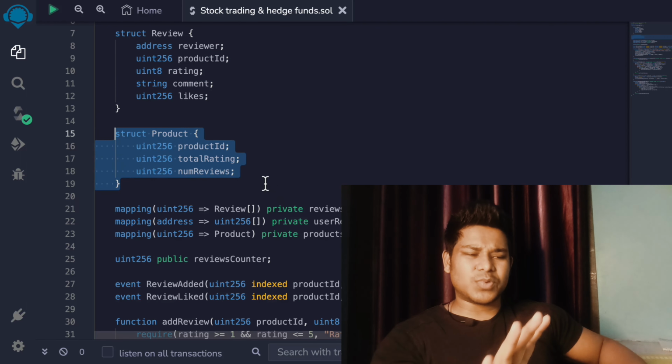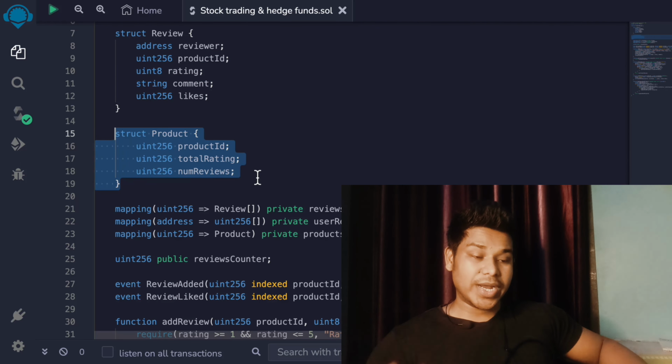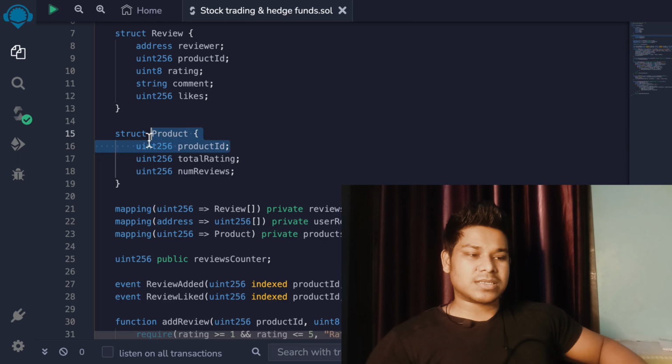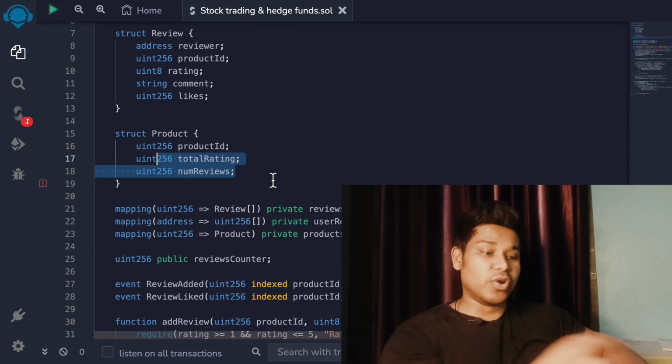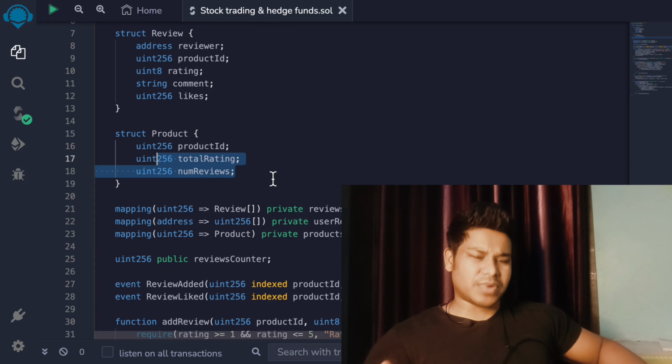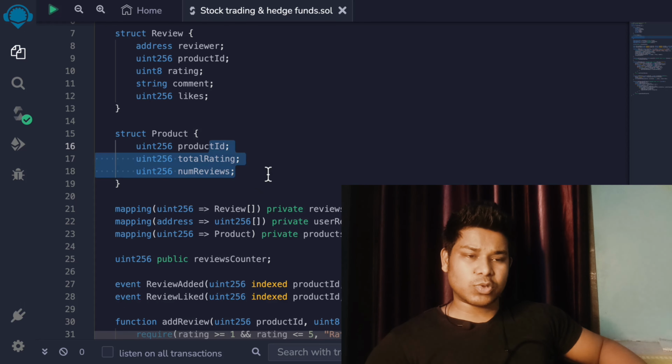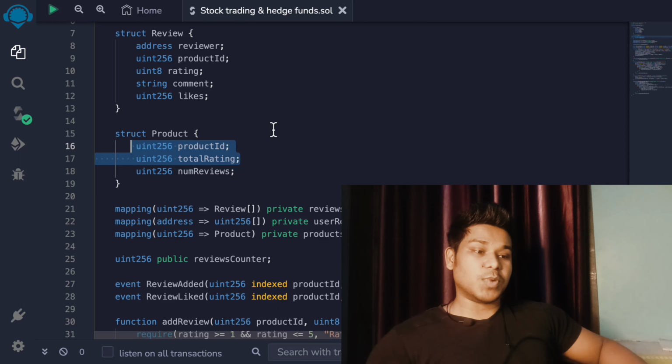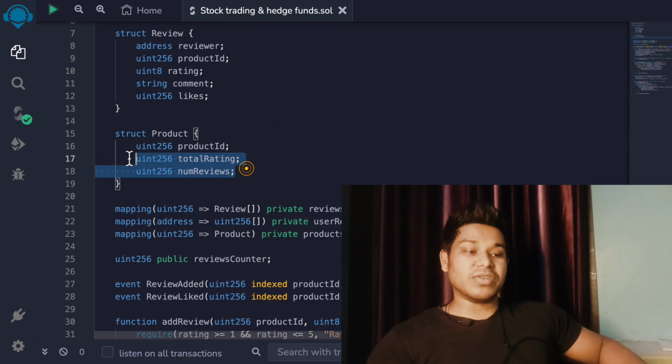This is the product struct, with the basic product description I have given. You can add more data. Right now our product has the ID, total rating, and number of reviews. These are the three pieces of information we have given, but you can include more information like name, title, description, pricing, and location, depending on the project you have. But these three fields are absolutely mandatory, because they keep track of the rating, how many ratings this particular product has got and how many reviews it has got.